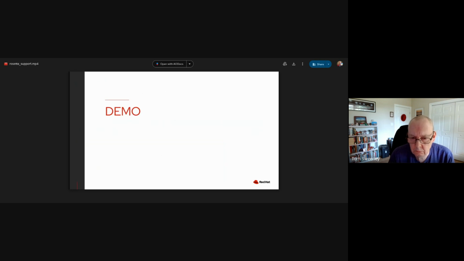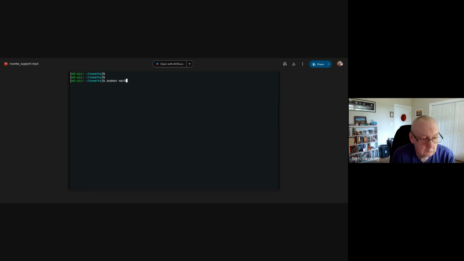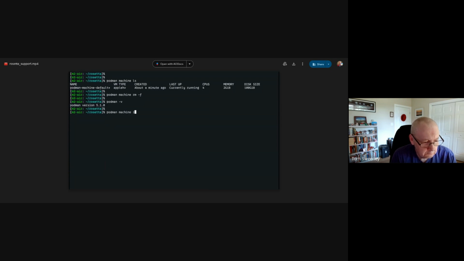Now, I will show you a demo. First, let's rebuild the Podman machine. This environment is for demo purposes, so I will delete it quickly. But if you want to keep your data, please back up your images and volumes. Check the CLI version. I have version 5.1.0 installed. Create a Podman machine using the Podman machine init command and start it with the now option.